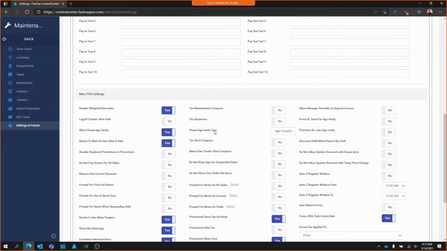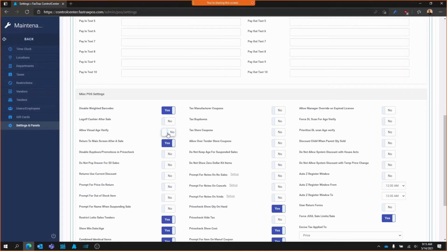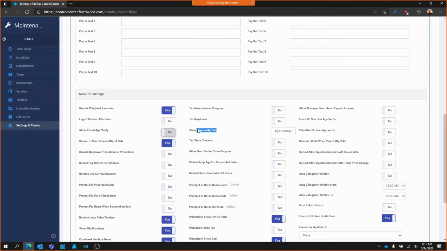Visual age verify text. If that visual age verify setting is set to true, you'll see that gets displayed. This is where you can change the text of that button on the visual age verify on your age restriction products. Allow overtendering of store coupons. If this is set to yes, this allows you to pay for the item in full using a store coupon, even if the value of the coupon is higher than the subtotal of the transaction.